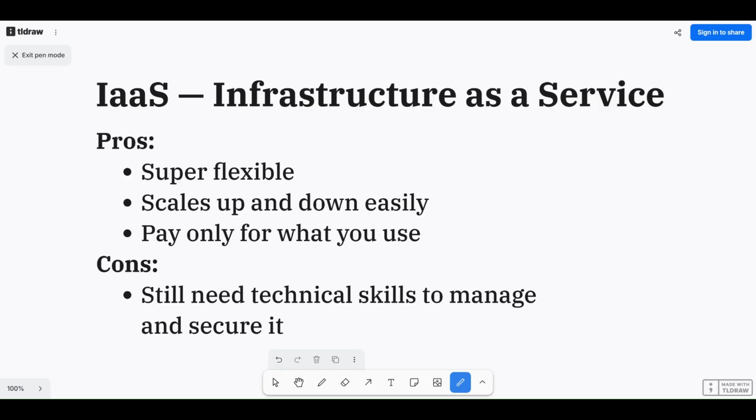Let's look at the pros and cons. The first one is that it's very flexible. It scales up and scales down easily, and you need to pay only for what you've used. And the only con is that you'll still need a little bit of technical skills to manage and secure it.